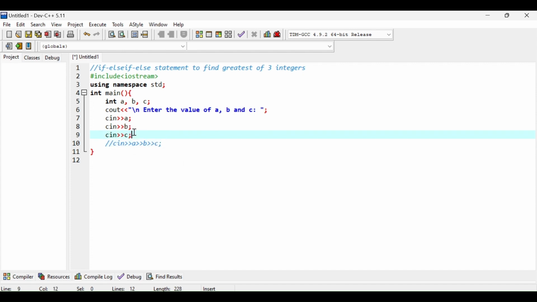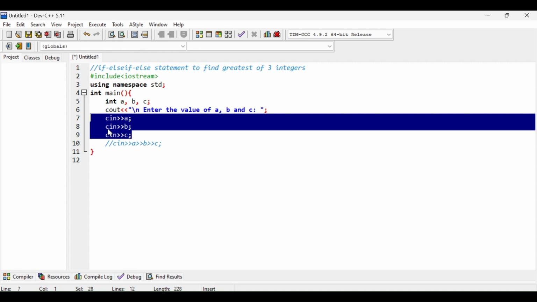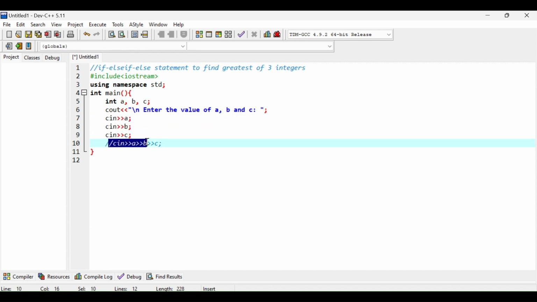So either you can use this method where we have to take input for each of the variables separately, or you can club the three input statements together like this. So that's up to you. So that is the reason that I have commented this statement, because it's your choice. Anyway, so after this we can just remove this for the time being.